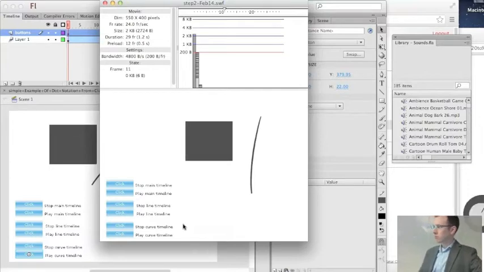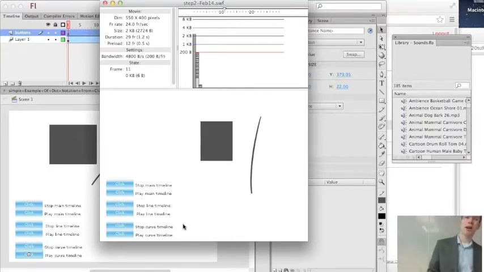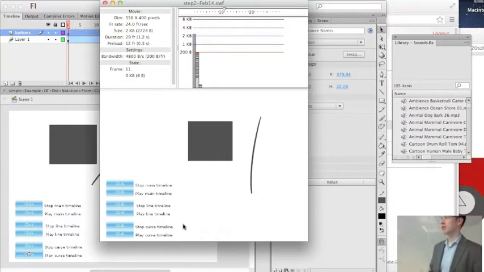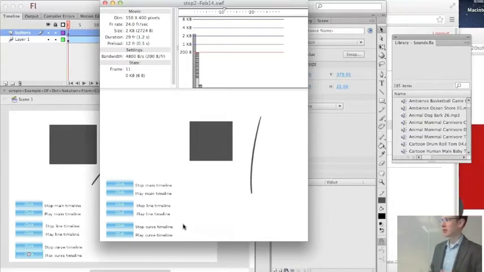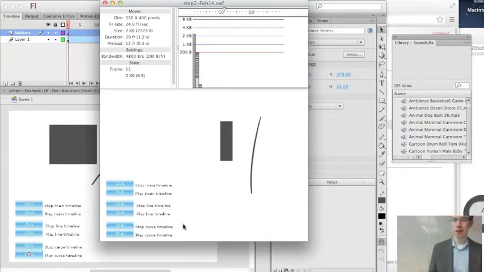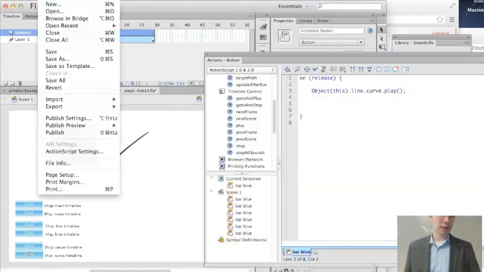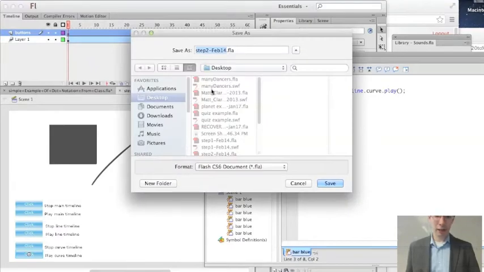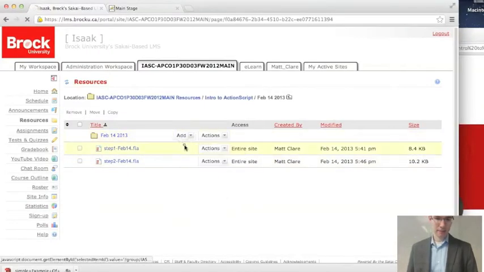Okay, so if I didn't give you this file, by a show of head nods, could you reproduce it? Most head nods are going up and down. We've got a lot of abstentions, but no no's. I'm taking that as a signal and moving on. Okay. Let's save another FLA file. And I'll upload that.